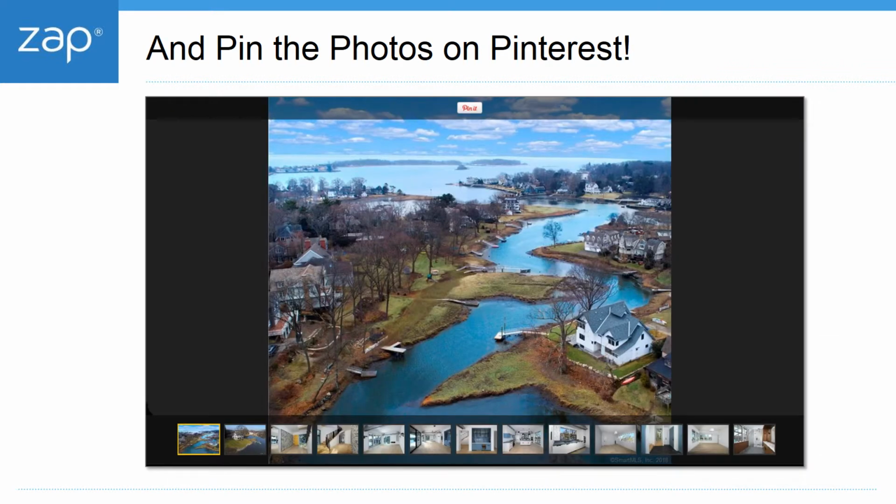Do you want to promote your business on Pinterest? Pinterest is the third most used site on the internet and the top social media for women. It's easy to pin your new listing photos from Zap to Pinterest by clicking the Pinterest link on your site.